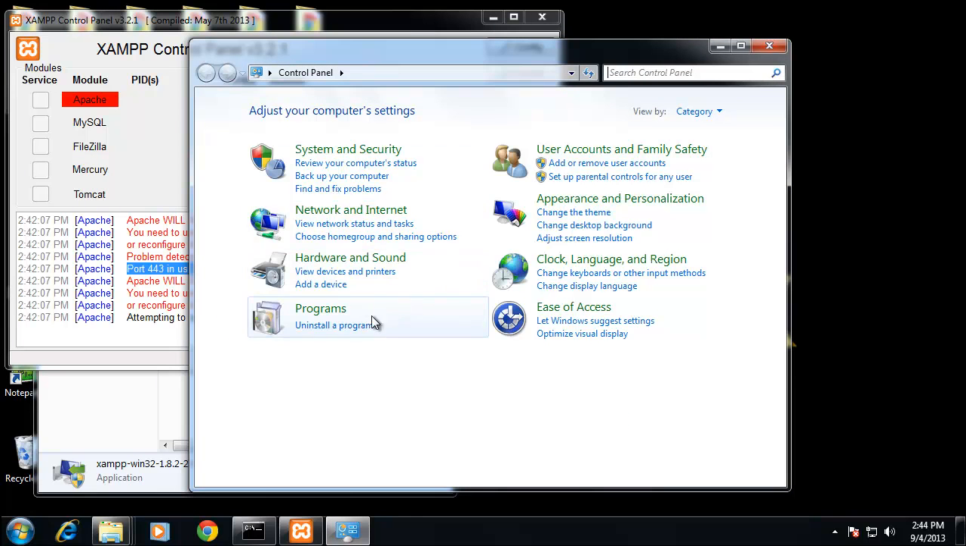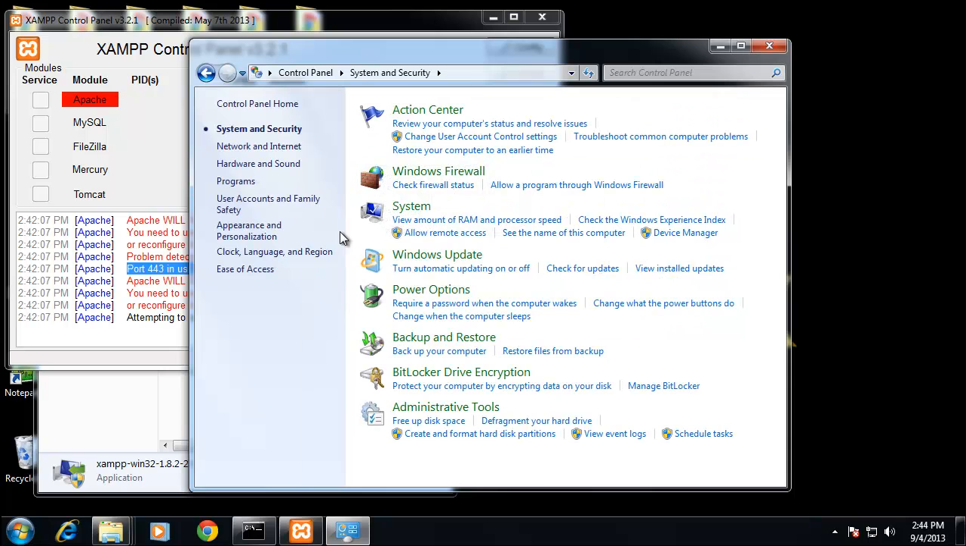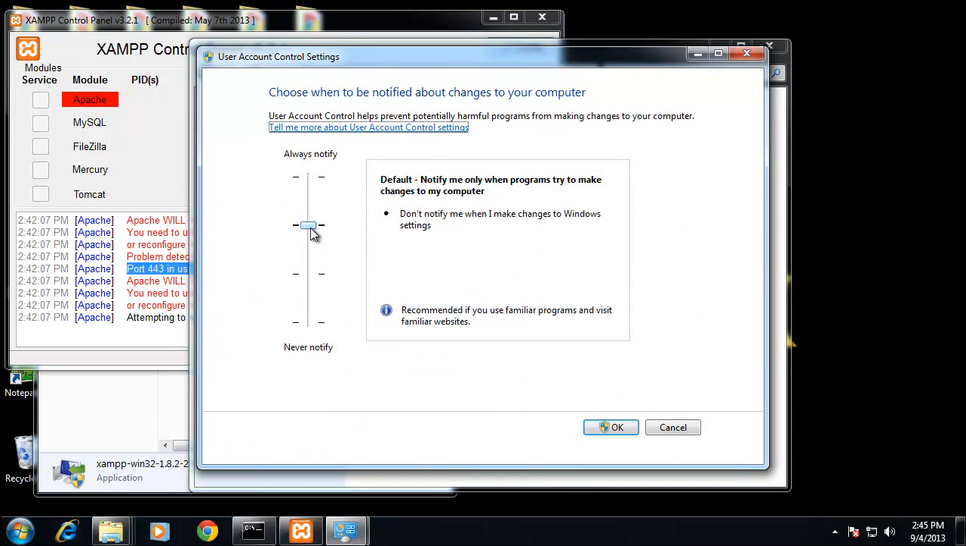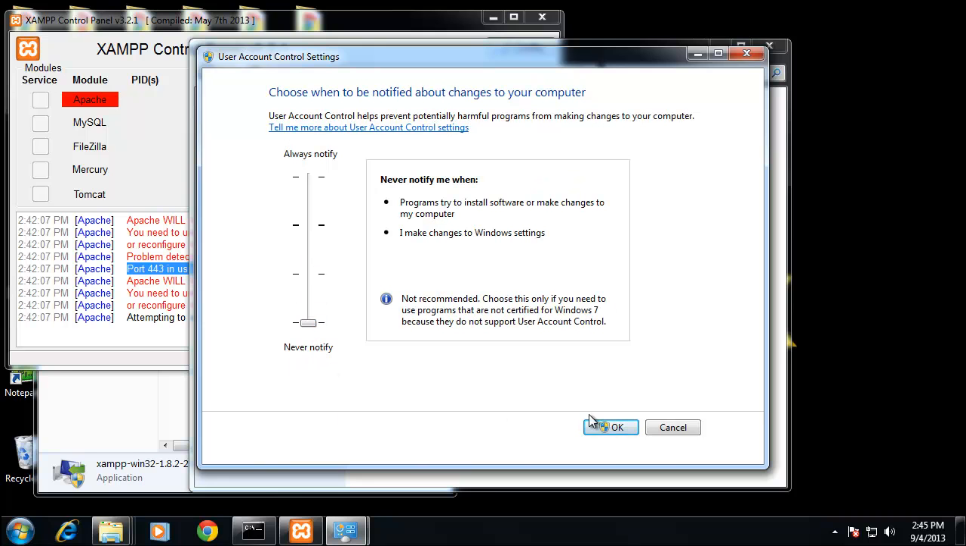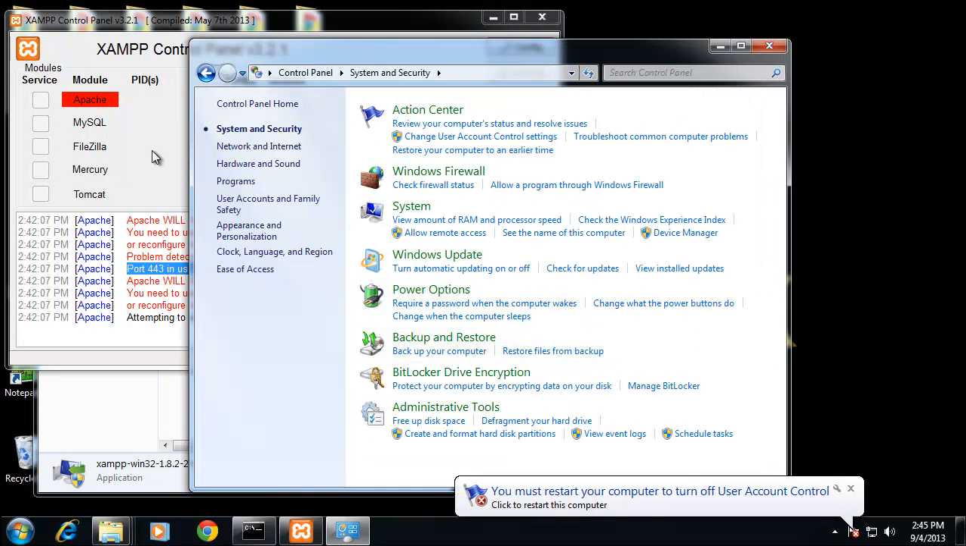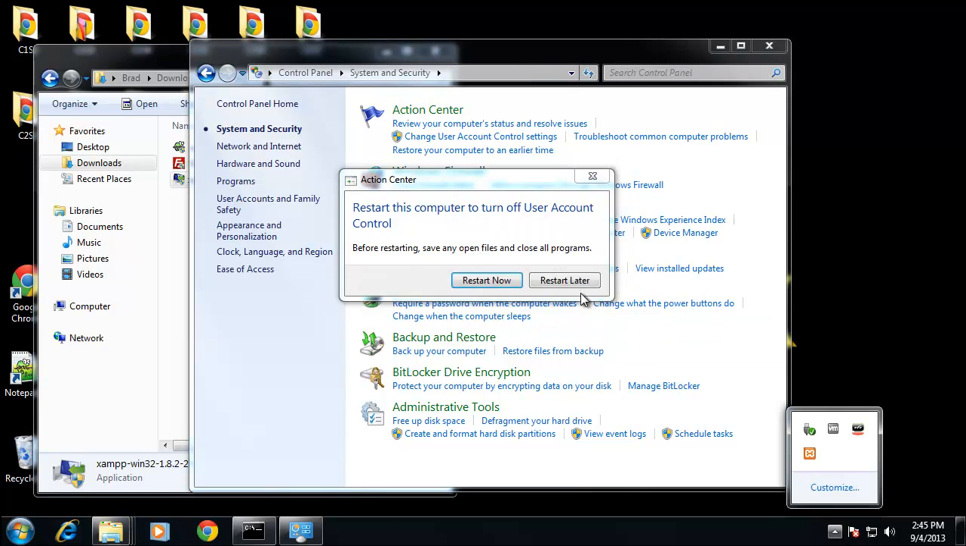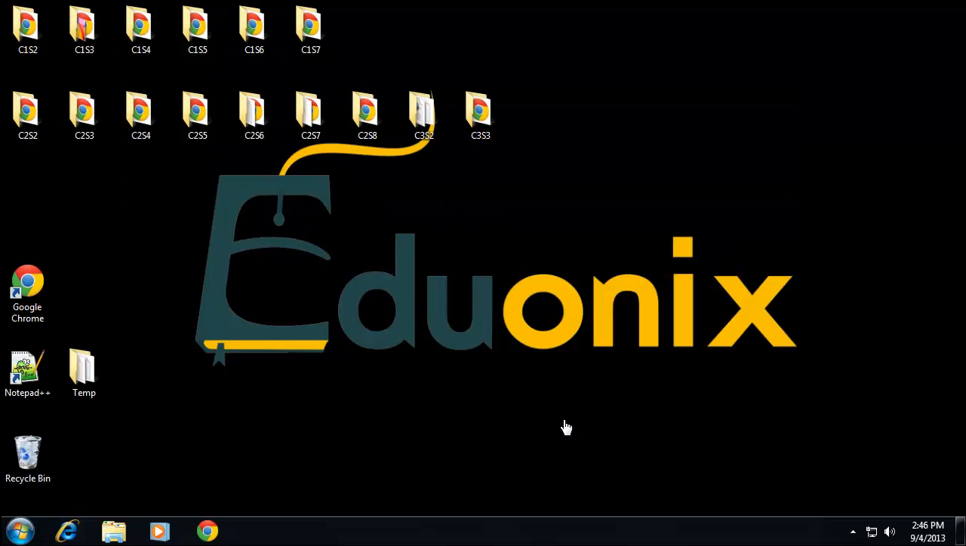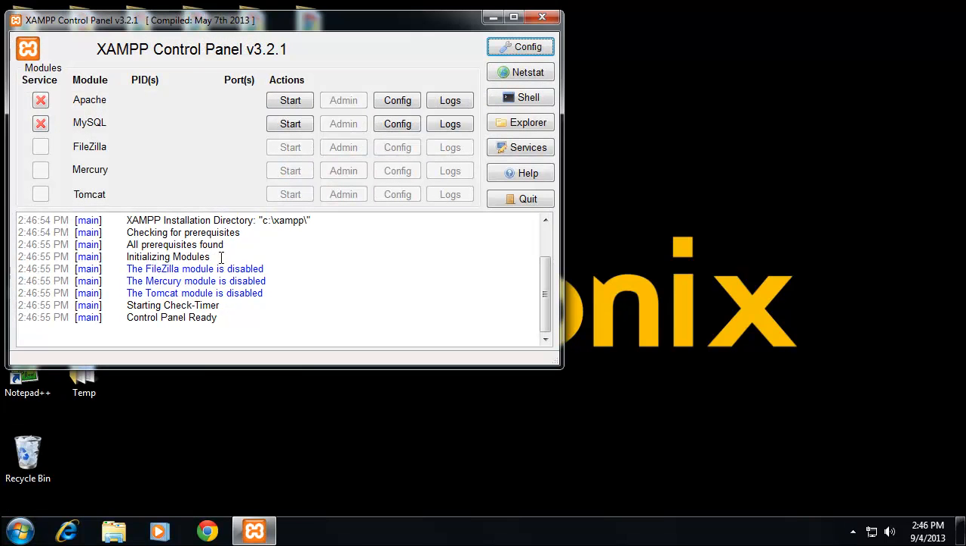I'm going to go to Control Panel. I think it's in System and Security. User Account Settings. I'm going to drag this down to the bottom, Never Notify. Click OK. Now let's try to restart the... I guess we've got to restart the actual machine. So I'm just going to restart. And now we're back, and I'm going to go to my XAMPP control panel, and hopefully that error is cleared up. Looks like it is.